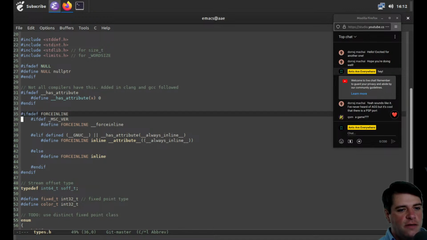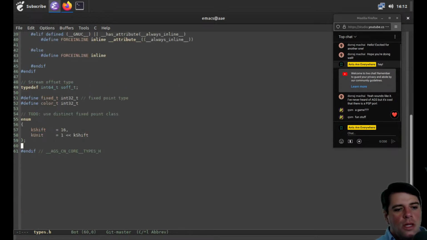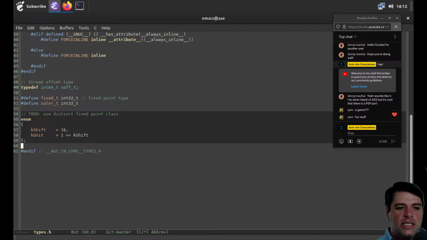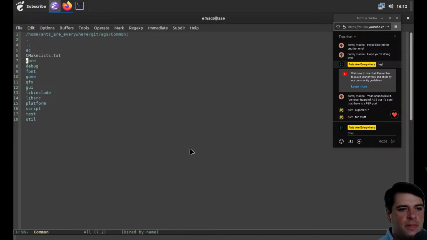We've got this force inline macro, which, these aren't varying a lot, but they do depend on whether you use the Microsoft or the GNU compiler. And then we have a fixed point type and a color type in an enum. We're going to frequently shift by 16, and then we're setting KUnit to 1 left shift, and then KShift, which is 16. What that's doing, I have no idea.